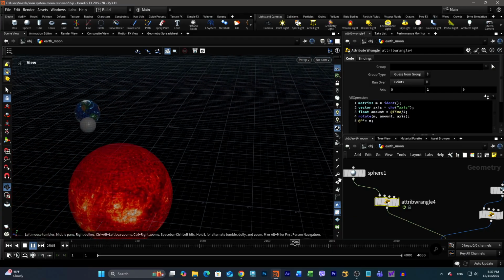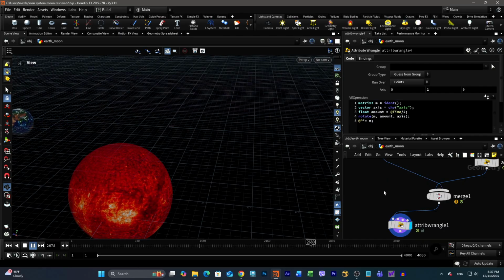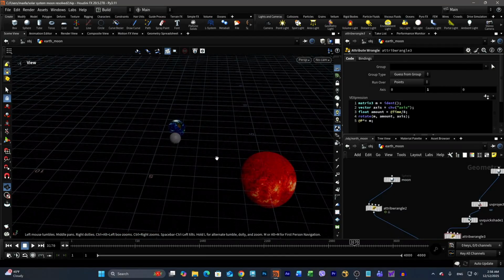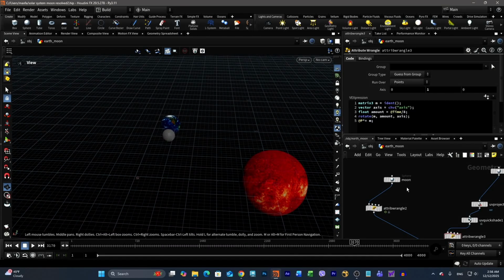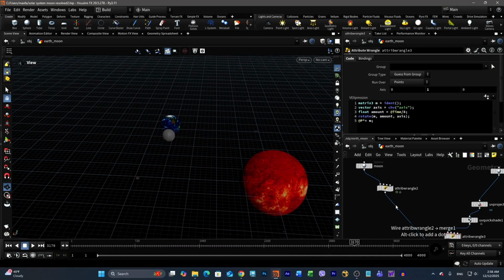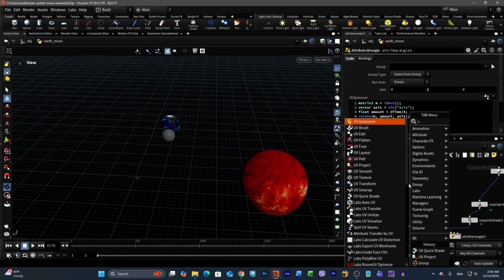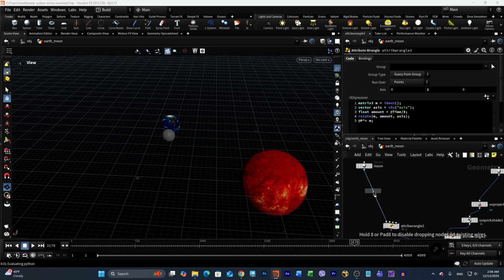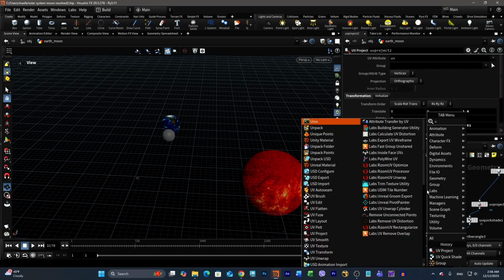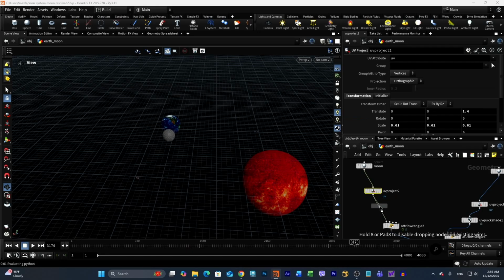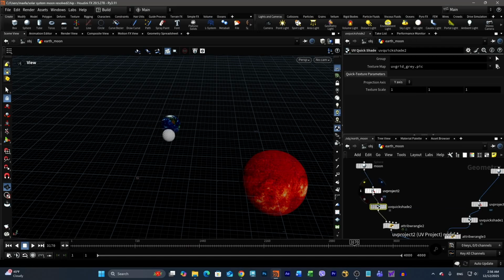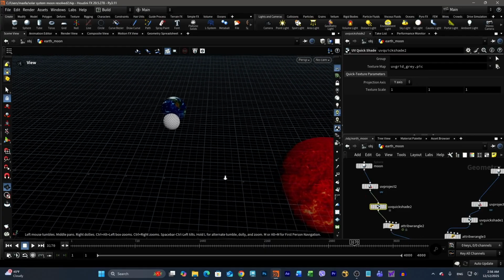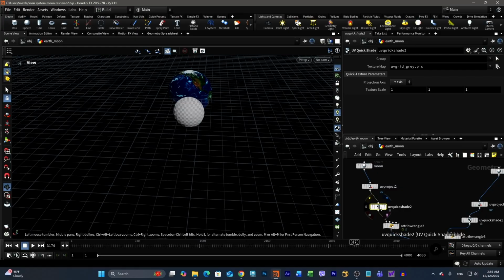Now the next step is to put a texture onto our moon. And now when we have our moon, the sun, the Earth rotating, let's assign a texture to the moon. So we just press tab and start typing UV project and choose it from the list. Then press tab and start typing UV quick shade node. Choose UV quick shade node and place it after UV project node. Okay. So now we go to UV quick shade node and change our default texture map to the moon texture.